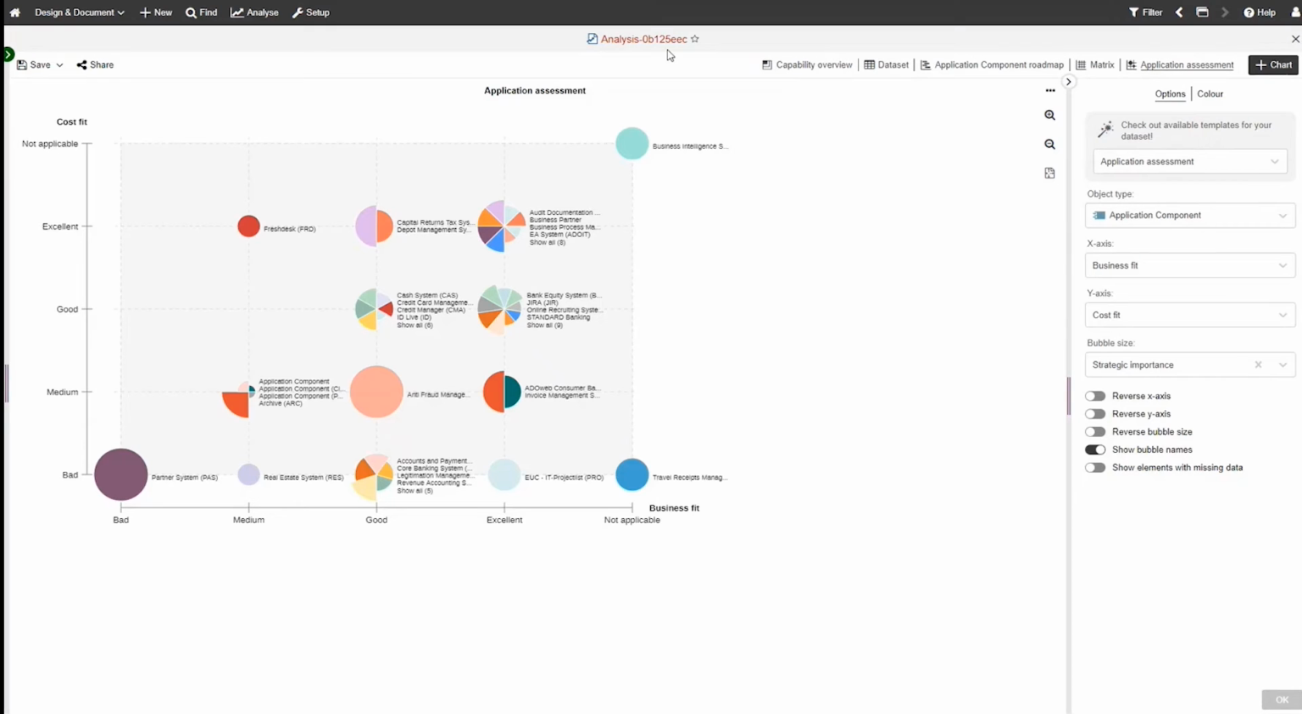So what you can do is name this analysis, let's say application component analysis.